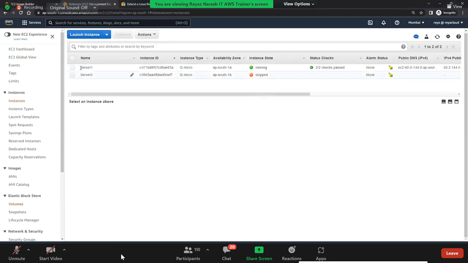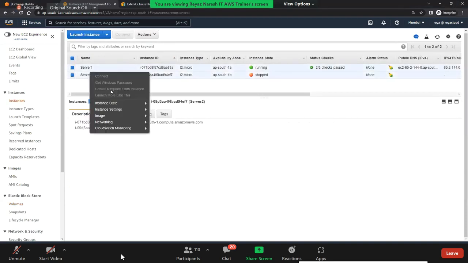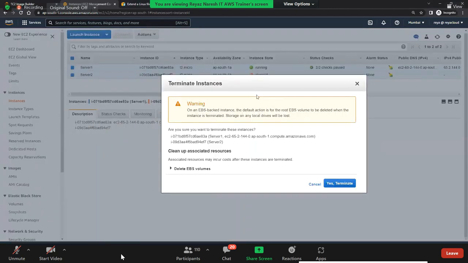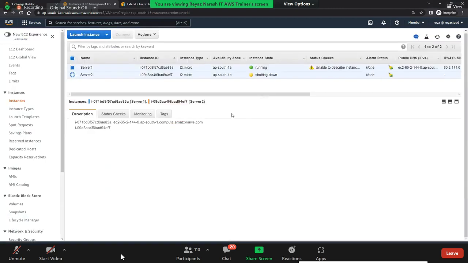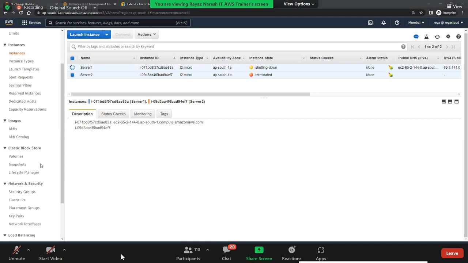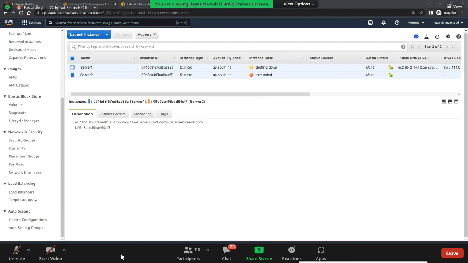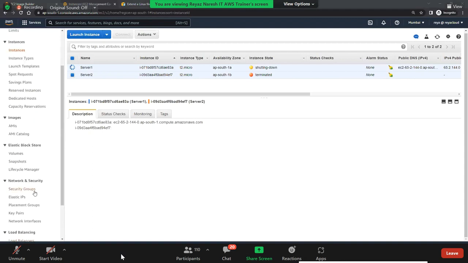Okay, so terminate the EC2 instances. Guys, once you terminate the EC2 instances, make sure that your additional volumes will be there, right? The additional volumes will not get terminated automatically. You have to go ahead and delete them manually, right? Will your additional volumes be deleted automatically when you terminate the EC2 instance? No.